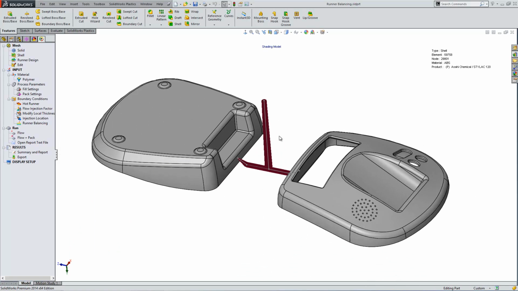That's all well and good, but we may find if we were to actually run this simulation in the software that one half of our design would fill before the other half, which ultimately gives us problems in the injection molding process. What SolidWorks Plastics can do is balance the two halves of our runner system so that effectively the two halves of our design will fill at exactly the same time. And that's what I'll have a look at.